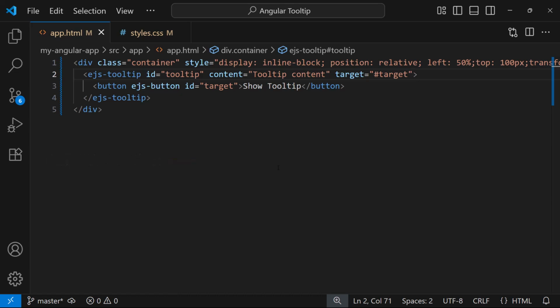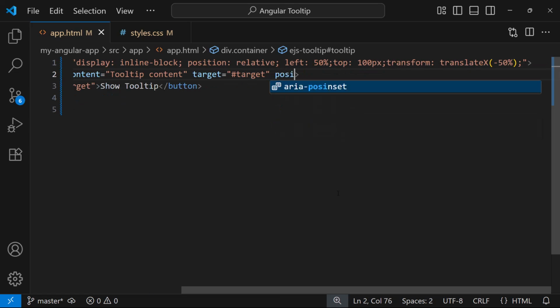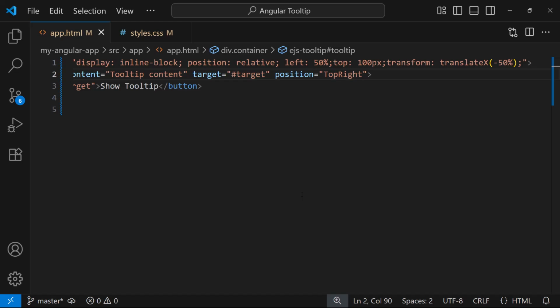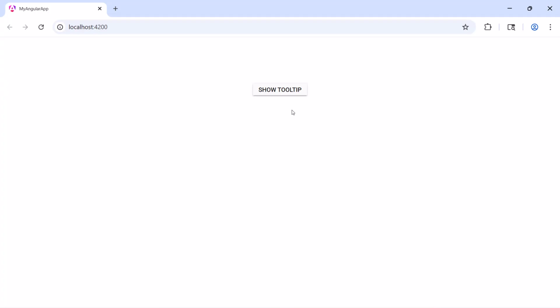To change the position, I add the position attribute and set its value to top right. In the output screen, you can see that the tooltip now appears at the top right corner of the button instead of the default position.